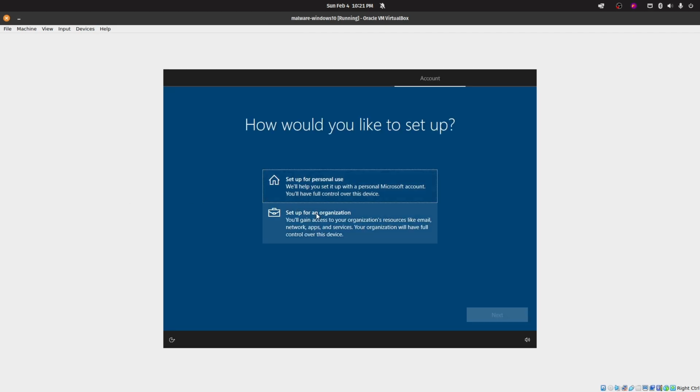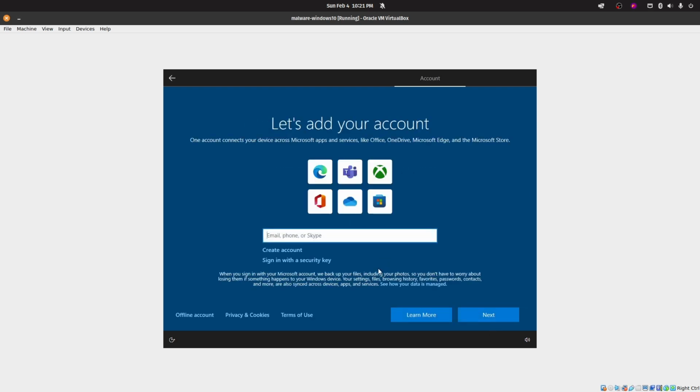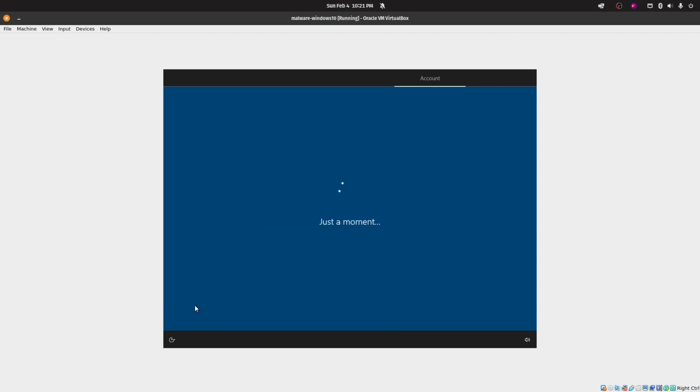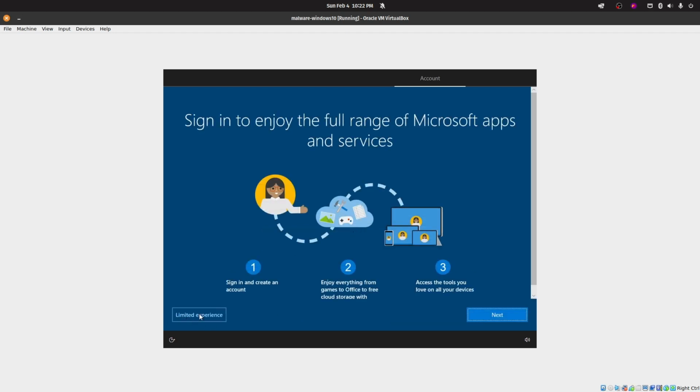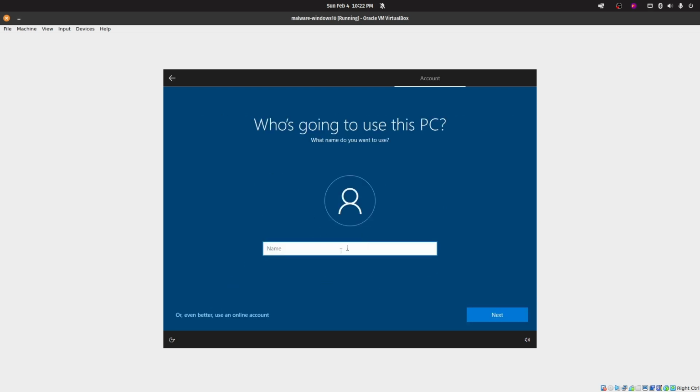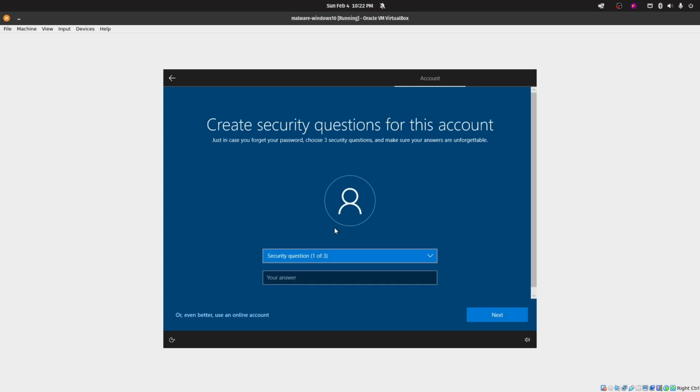The next screen will ask you if you want to set up for personal or for organizational use. You click on Personal Use and click on Next. Then click on the bottom left side where Offline Account is mentioned. Click on Limited Experience in the next screen. Give the user a name. I'll call mine malware. Give it a very secure password of malware as well. And confirm the password once more. Now you answer security questions. I'll answer all of mine with malware. You could do the same.